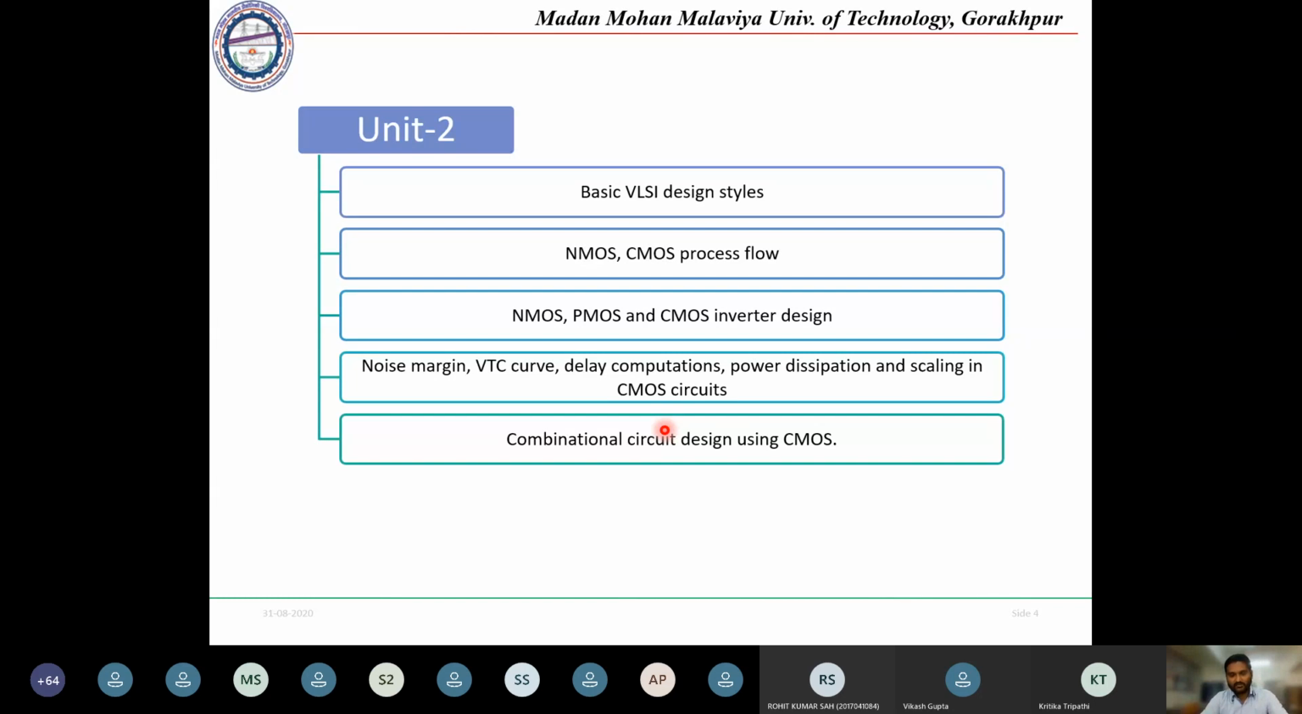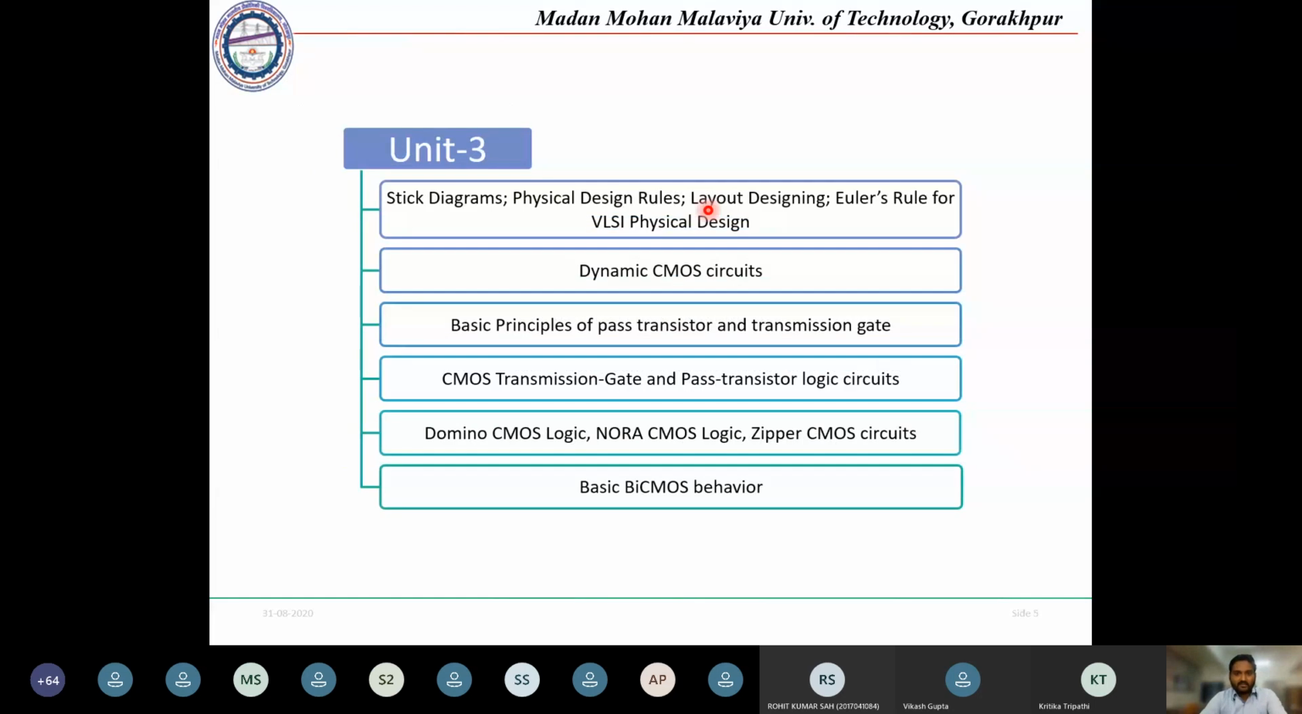So this is how the VLSI design style, or you can say VLSI design flow, works. The next one is unit 3. In unit 3, once we have designed the circuit, we will be going for its layout design.